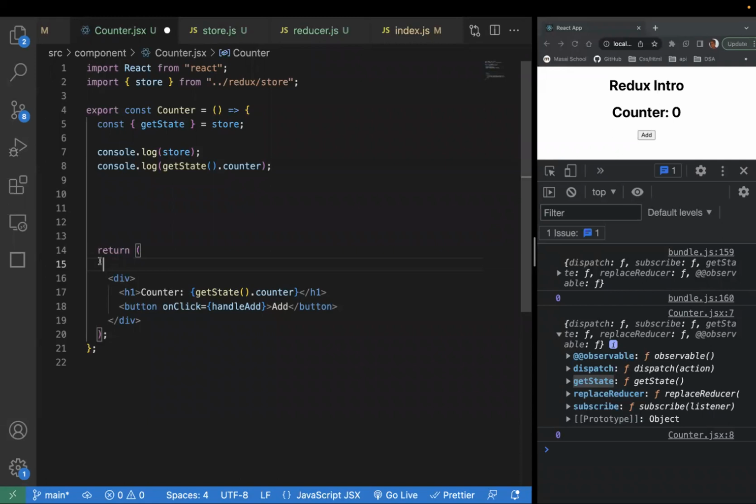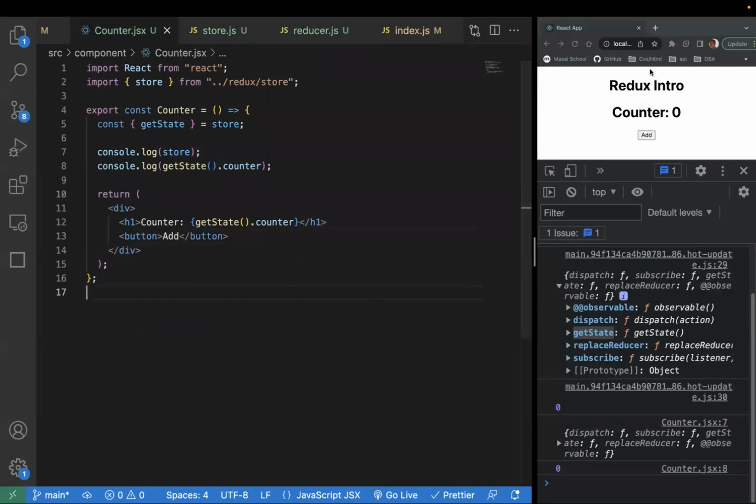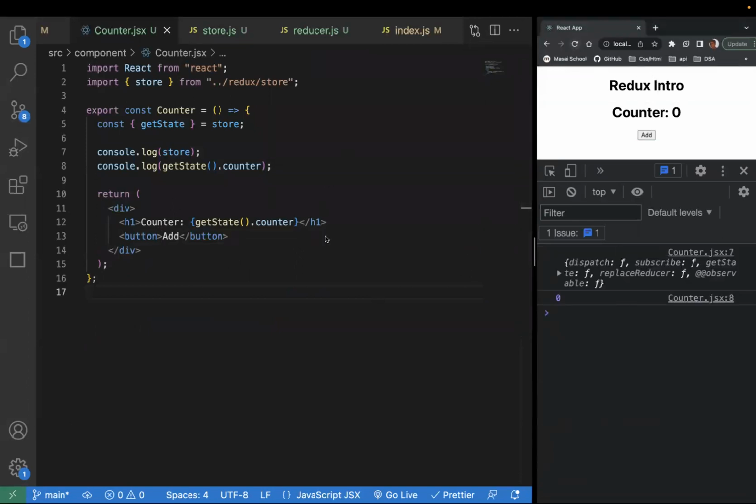Let me remove unnecessary stuff. On click handle add also, let me remove it. Let me reload it. Okay.